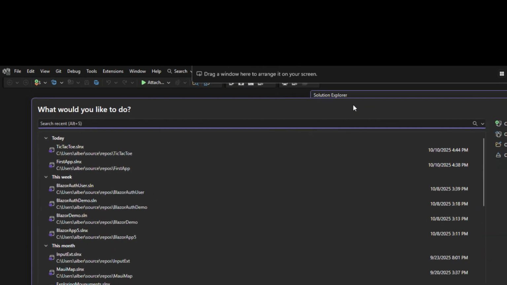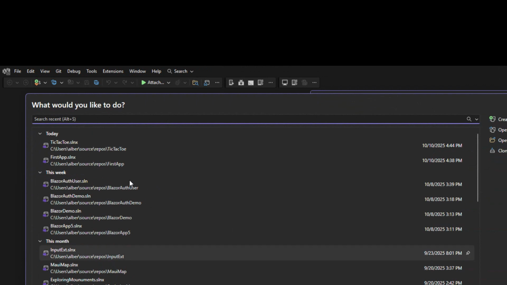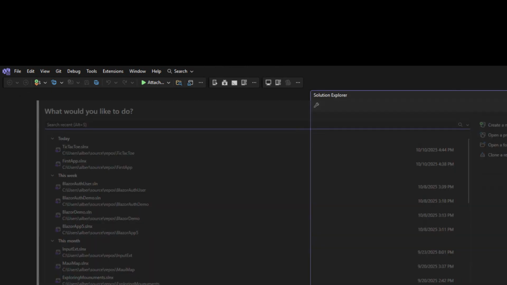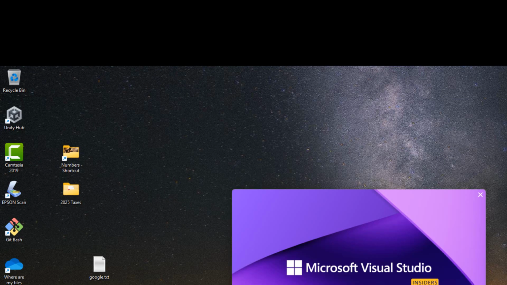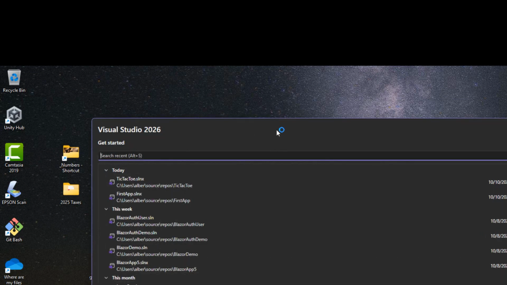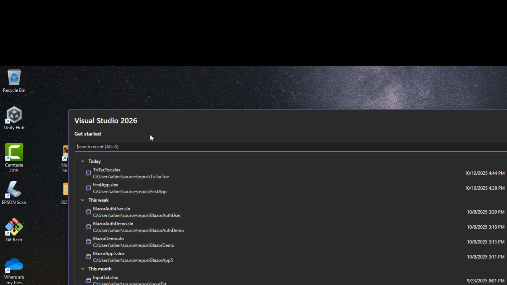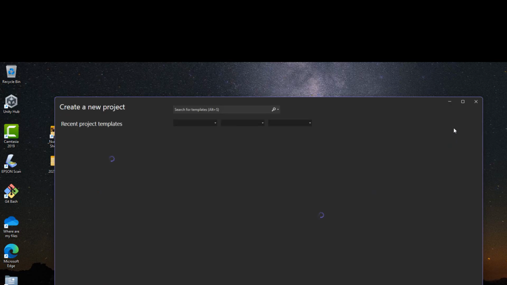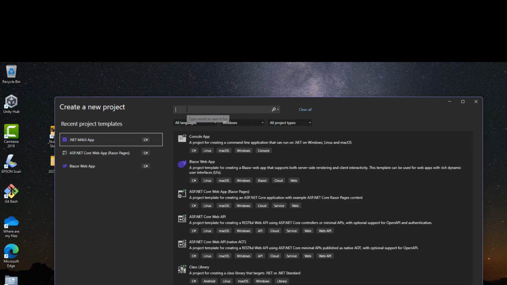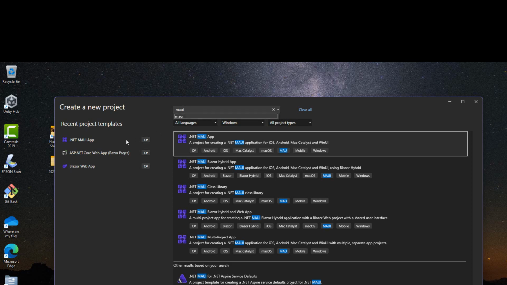So now I'm back in the main interface, right? Let me start over so that you can see how it runs. I click here, Visual Studio 2026. These are the projects I've created, but we're going to create a new one. So we're going to create a new project. This is the templates. Right here, you will select the template.